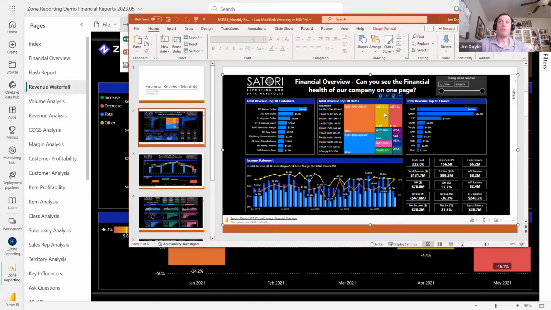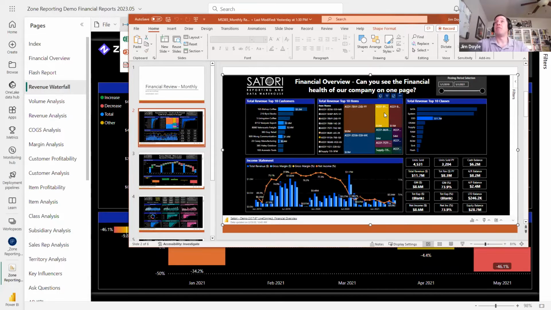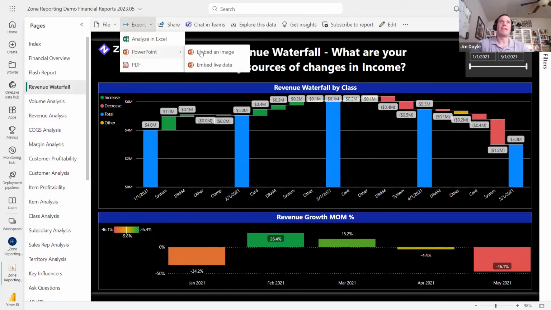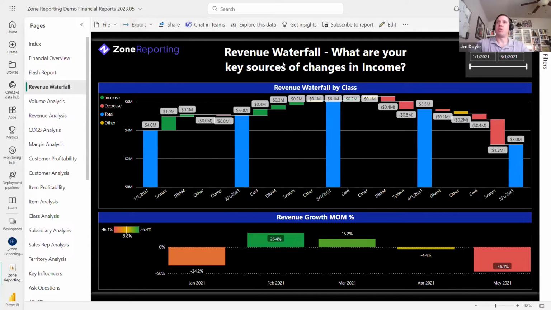The reports will refresh. And so I can just save this financial review that we look at monthly to SharePoint, and anyone can access it whenever they need it. And they're always going to get the latest and greatest. So we have that living document. So that's a pretty popular feature.